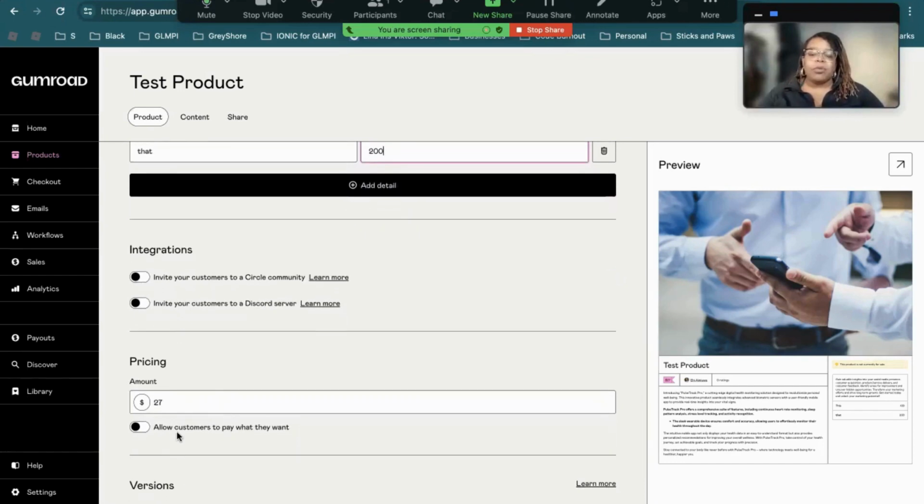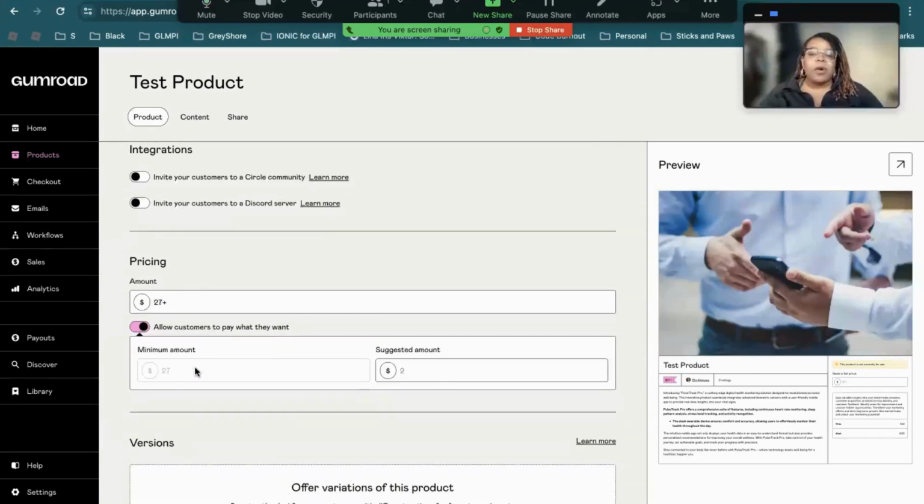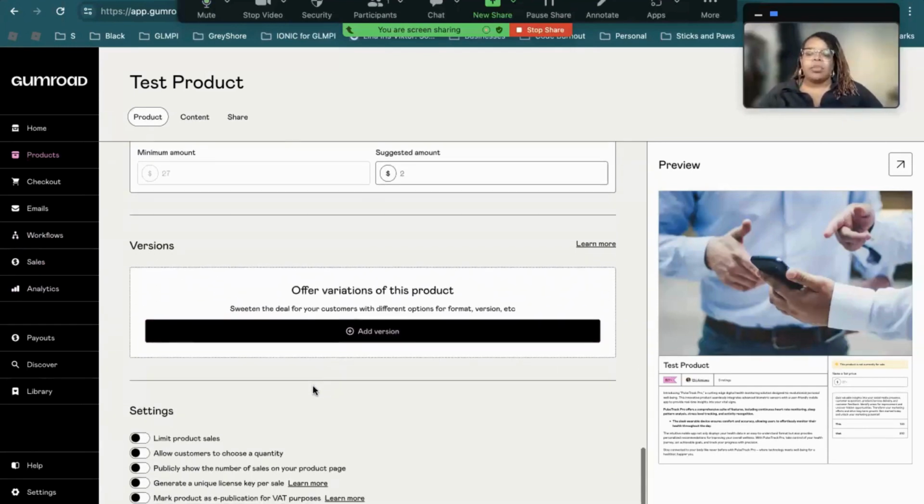And then remember before I talked about pricing, that pricing showed up here, but if I want customers to pay what they want, it will suggest the minimum amount and then also do a suggested amount. So they might not pay $27. They could pay $2. They could pay $1. They could pay $0. So definitely be aware of that when you're setting your pricing.